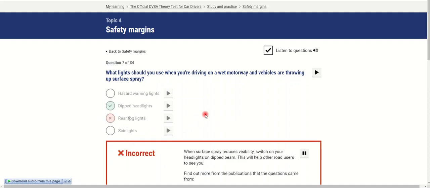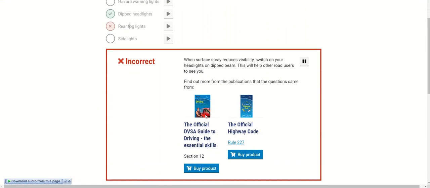When surface spray reduces visibility, switch on your headlights on dipped beam. This will help other road users to see you.